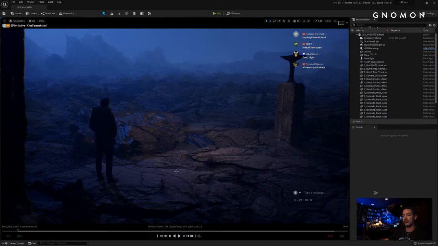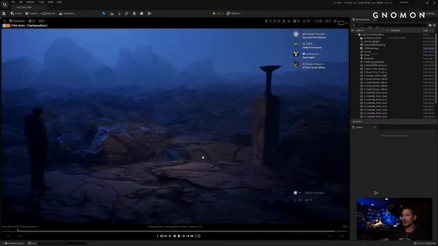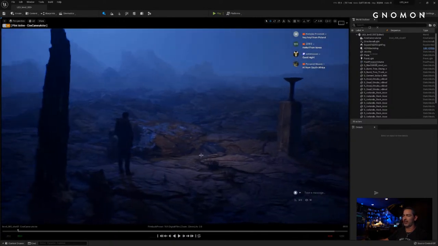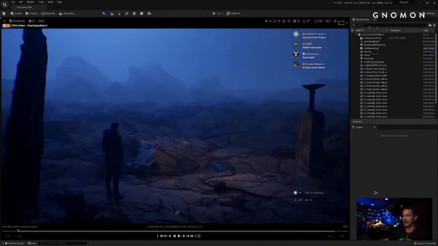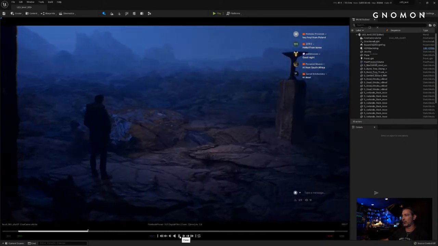So yeah, in this environment, it's basically a simple Unreal scene. A lot of Megascan stuff, which is something I just made last week. And then I've got a simple camera move going on.